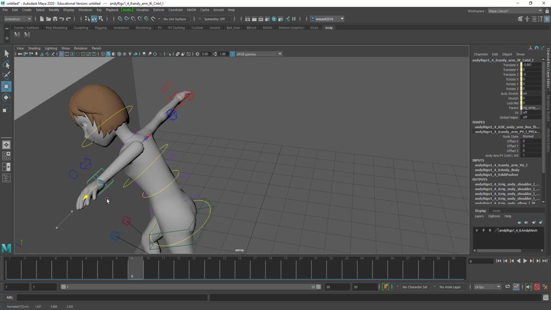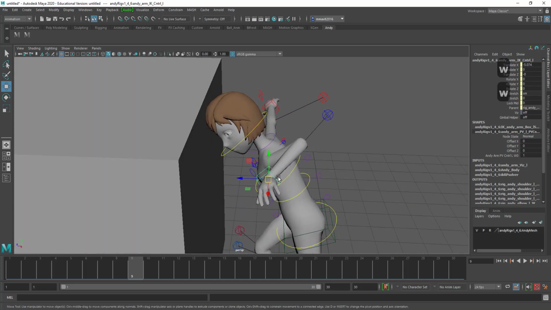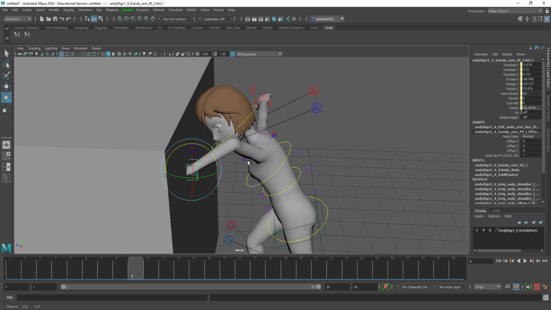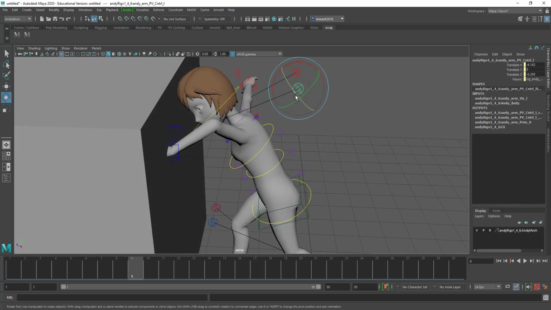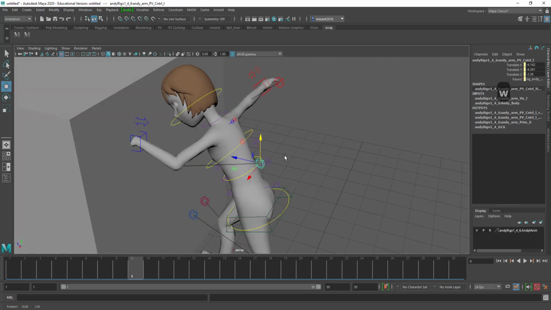So what I'll do, I'll try to bring it forward, make it come front, rotate it, bring it up. So I have the pole vector, so the pole vector needs to go down. Getting it?